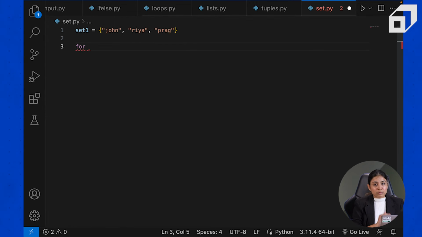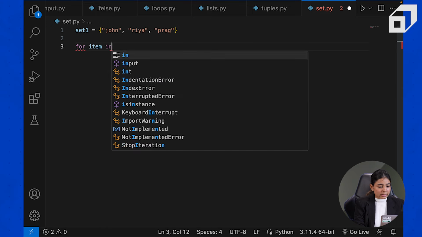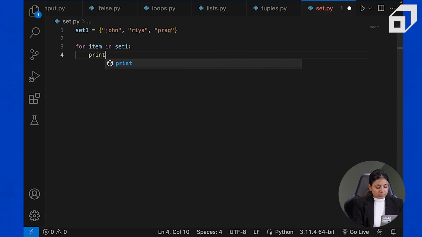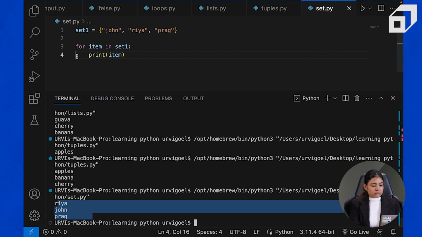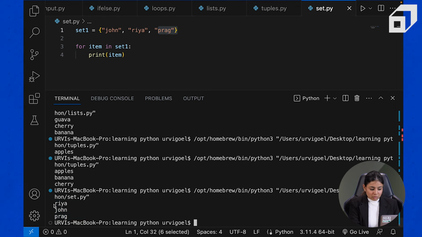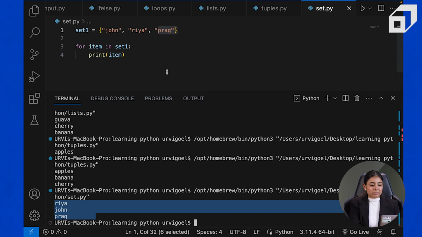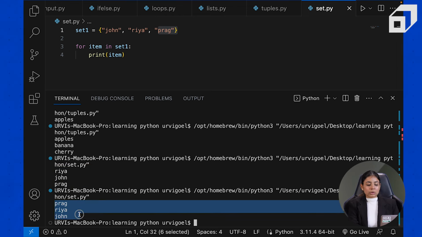And I can check that by printing these. If I want to traverse through this set to print all of the values, I can say for item in set1, print item. And so the first time I print, see, the order in which these items are printed is random. So here I put John as first, Ria as second, and Prag as third. But the order in which these get printed is random. If I print these again, probably again the order will change. So in a set, the values are unordered, unindexed. But you can traverse through all of the items using a for loop.